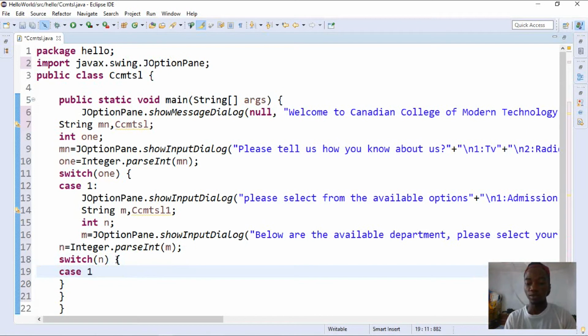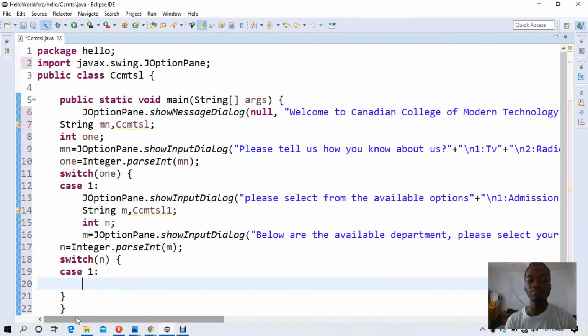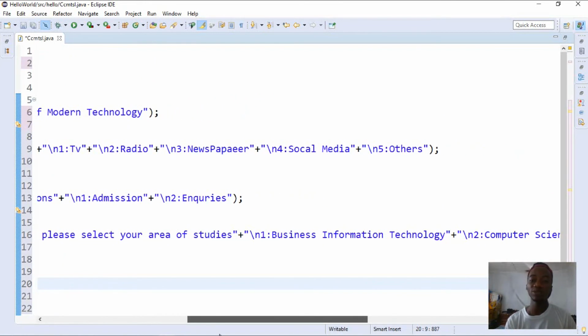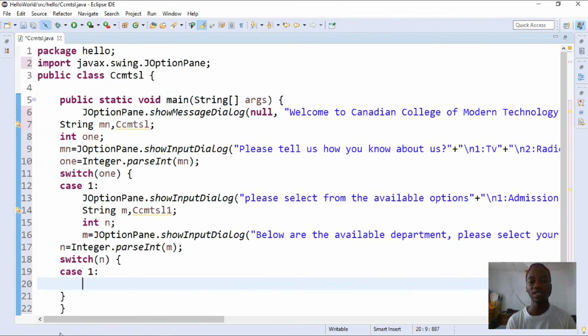Case 1. Good. I'm going to put JOptionPane show message first to tell the individual, are you sure you want to apply? Okay, so if the person presses 1, that means business information technology is what I want to study. So you ask the individual, that would be the first message the individual will select. Are you sure you want to apply to the Department of Business Information Technology? The person will click on OK. The person will continue the work. That is what I'm going to do here.